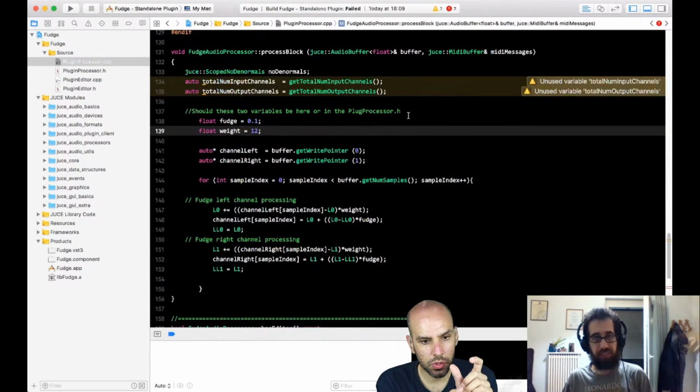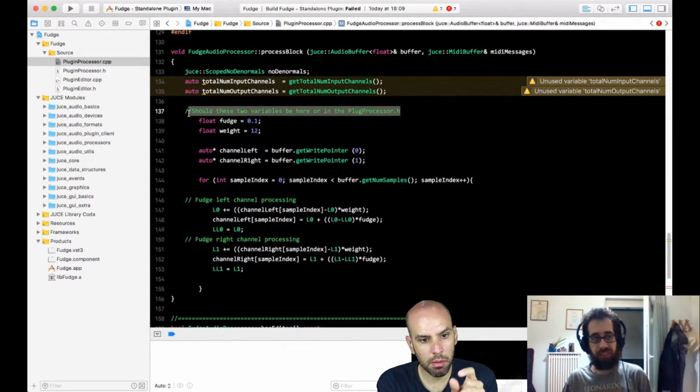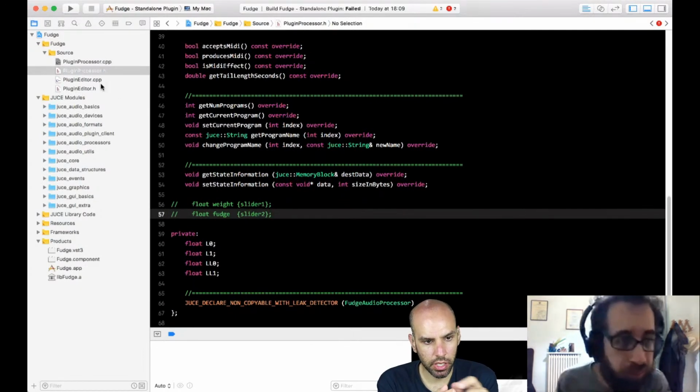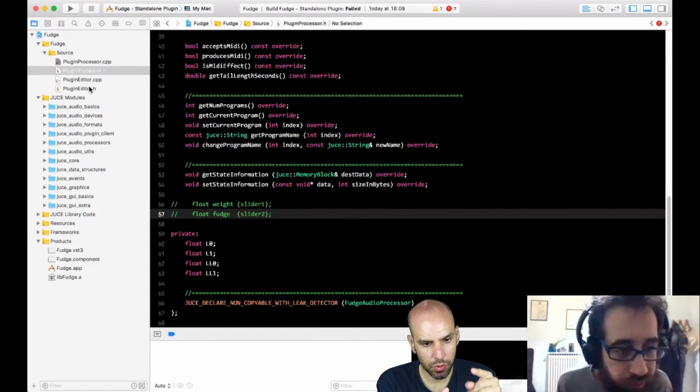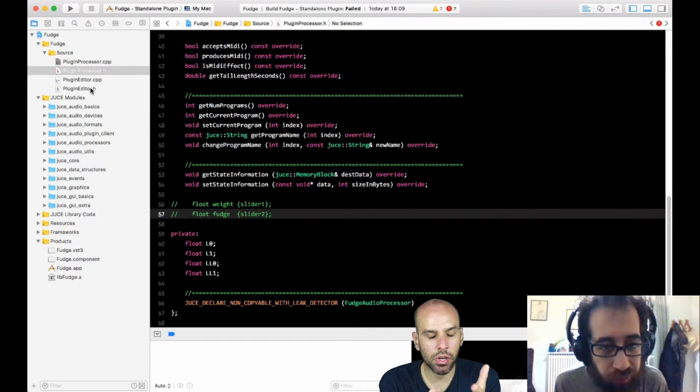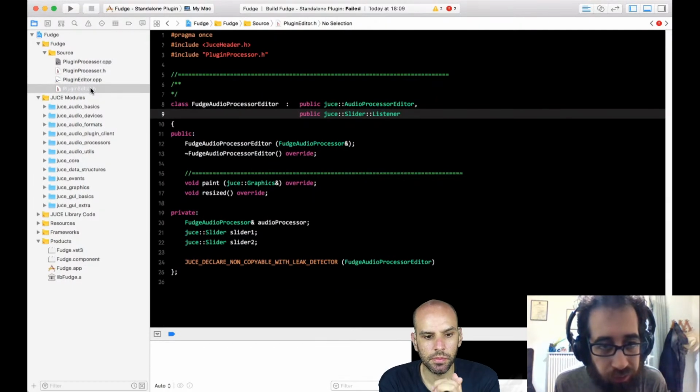Mm-hmm. So we would like to turn these two variables into member variables of the Fudge audio processor class. And the plugin editor already has a pointer to the plugin processor, so it will be able to change the member variables from the plugin processor object. Okay.